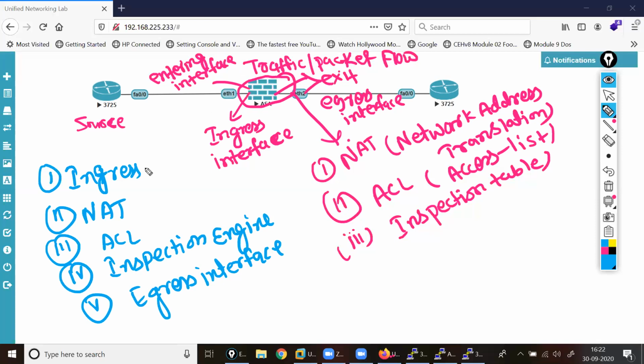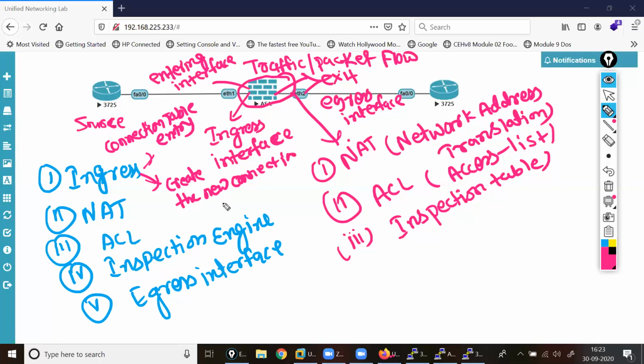When the packet reaches the ingress interface, what will it do? It will check the connection table. Remembered or not? I told you already. It will check the connection table entry. If the connection table entry is there, it will go through the connection table. If there is no connection table entry, it will create a new connection table entry. Are you getting? Understood? Then after, it will check the NAT.